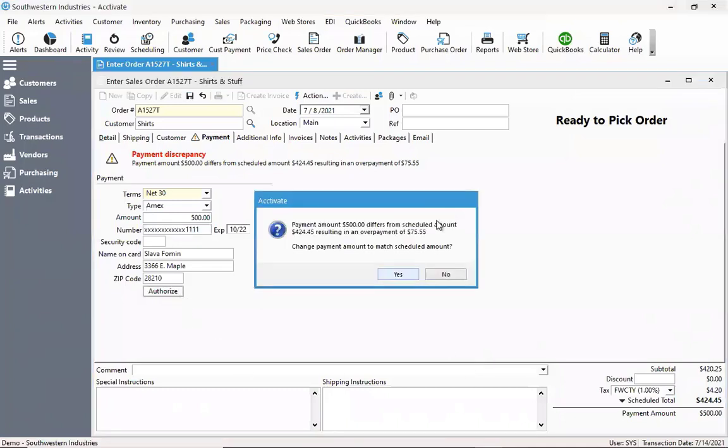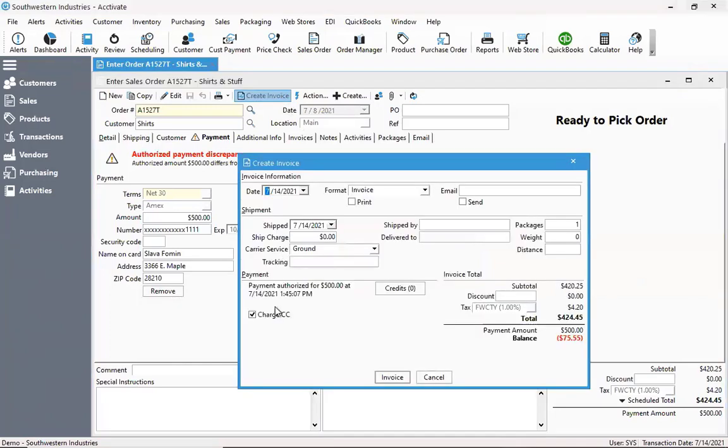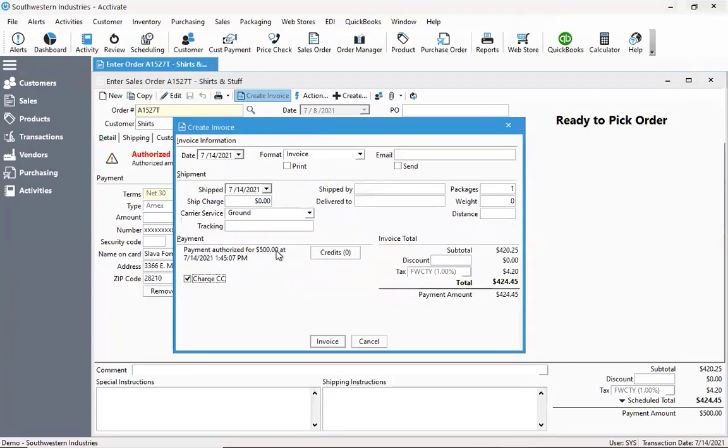So when I do that, I'm going to click authorize, and I'm going to get this pop up, and it's just kind of a notification saying that that's different than the scheduled amount. Do I want to change it? No, I don't. I want to authorize it for the $500. So now there's an authorization active for this order for this customer. The authorization will stick around. Typically, it's for 30 days, and then it drops off. So it will show up on their credit card as a pending transaction. It won't post until we capture against it. And you can, of course, remove an authorization. But when I go into the invoice screen, I get a slightly different look here, because it says I have a payment authorized for $500, 7/14 at 1:45 p.m.